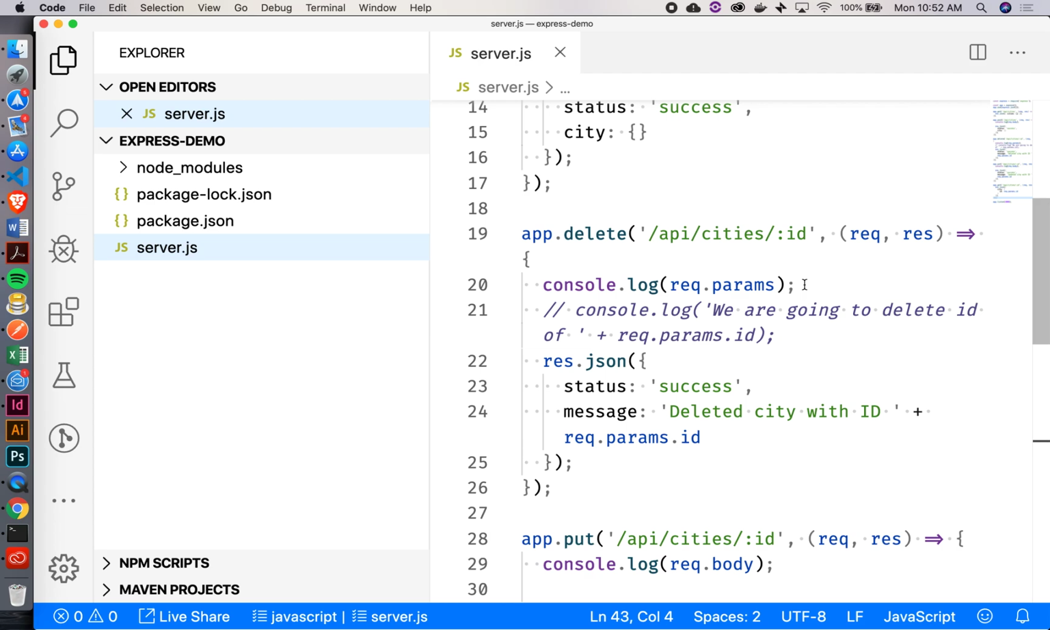What's happening now? So on line 20, we are console logging our function. Params is not a function. Params is actually just an object. So req.params is going to be an object that has some keys inside it that correspond to these guys that have colons.